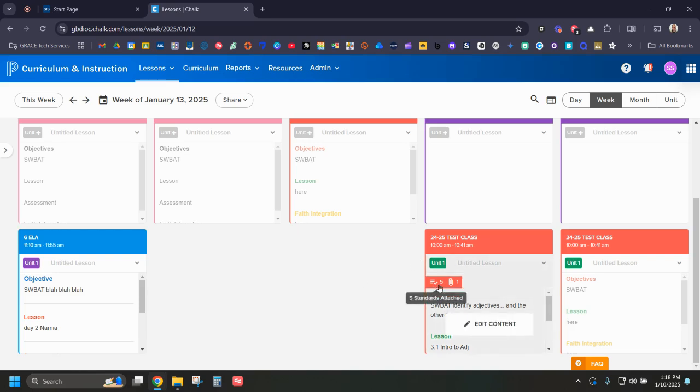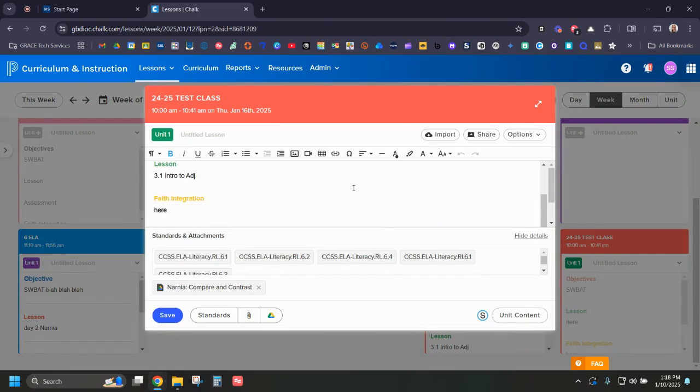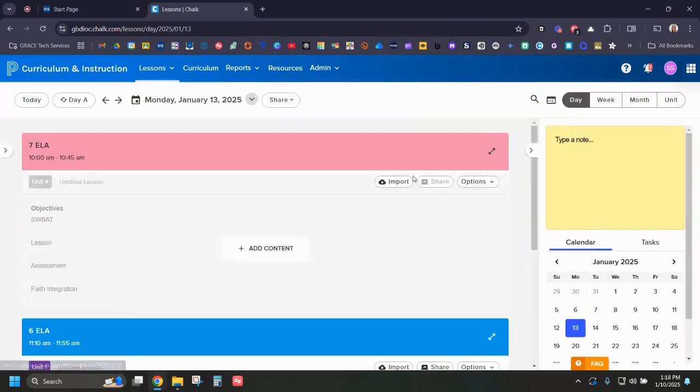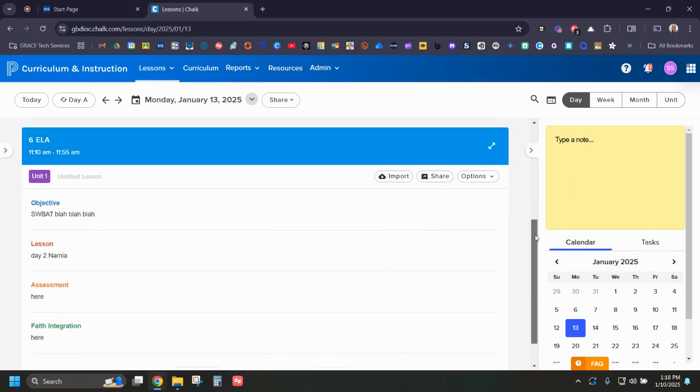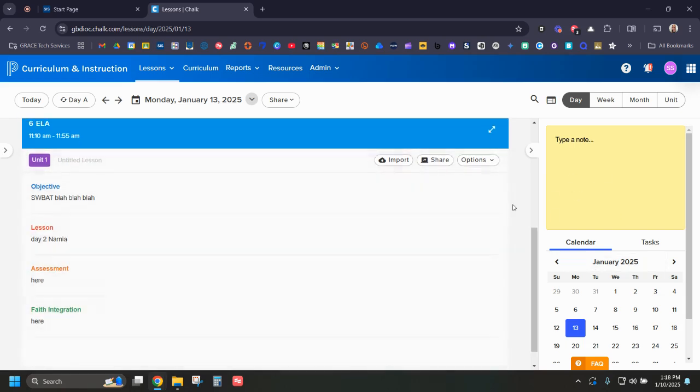You can see now I also have a little set of icons. You see I have 5 standards attached to this lesson and I also have 1 file attached. So it's a nice way at a glance to just see what standards do I have, what file do I have, all good to go. If you don't like looking at the lesson plan this way, like actually having to hit into the class to see exactly what you're teaching, I'd recommend going to day because then you can put your cursor over on the right and see it highlighted a little bit better.